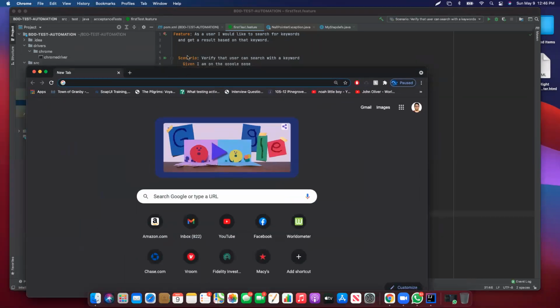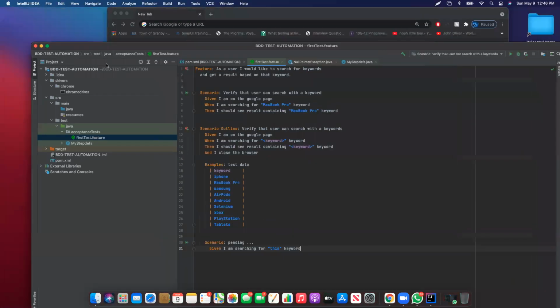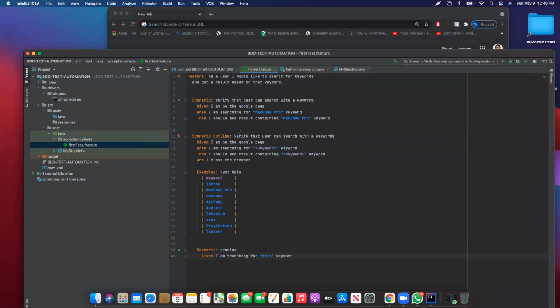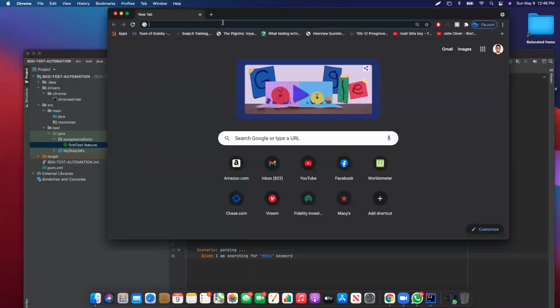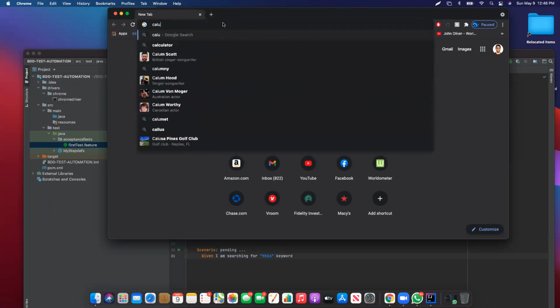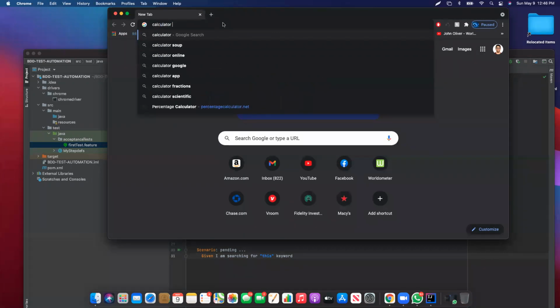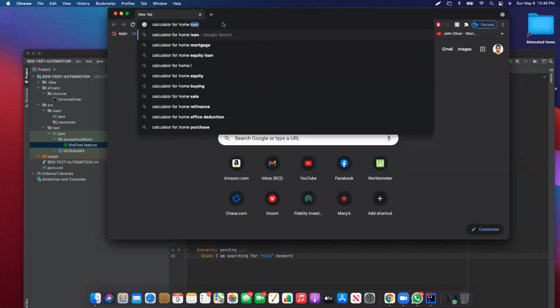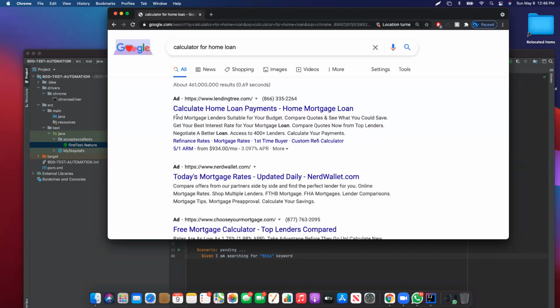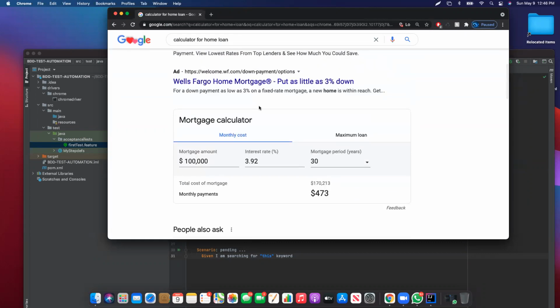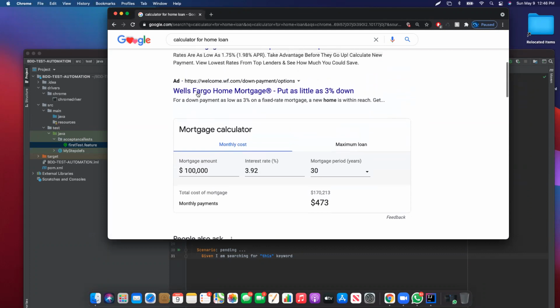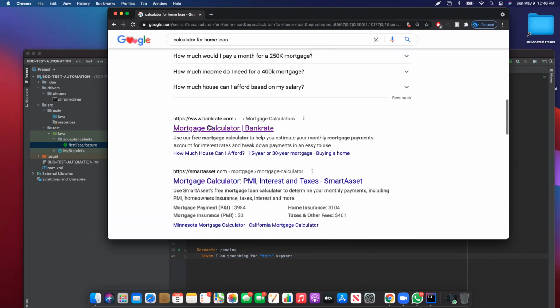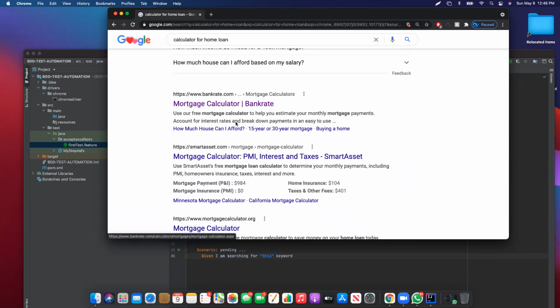All right, so let's look at the test case today and let's see what we want to do. Today, we're probably going to go into a different website. What should we automate? Loan, okay. Let me just find something easy to go with, and this is for Wells Fargo. Mortgage calculator, and we did this probably before.